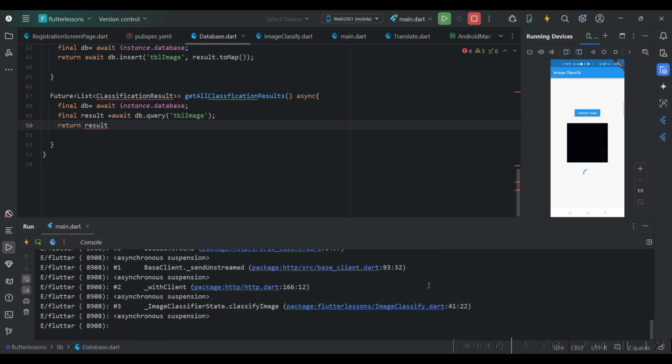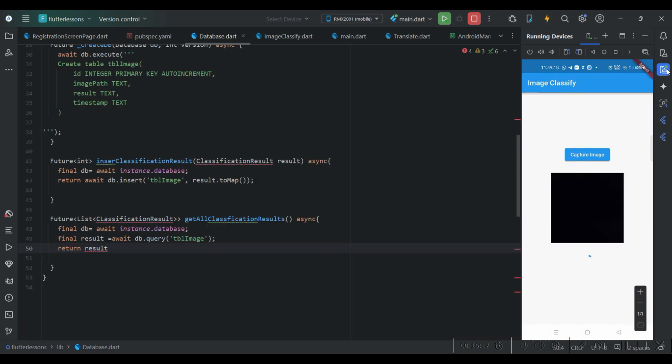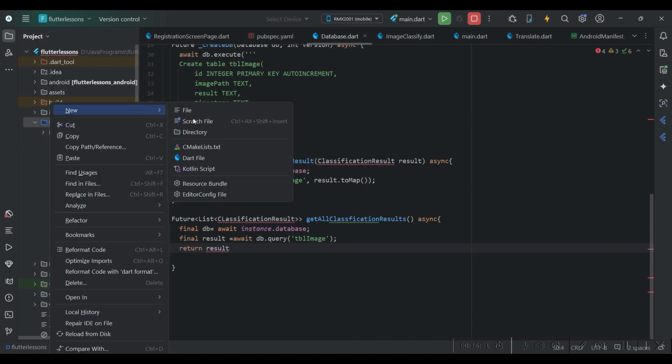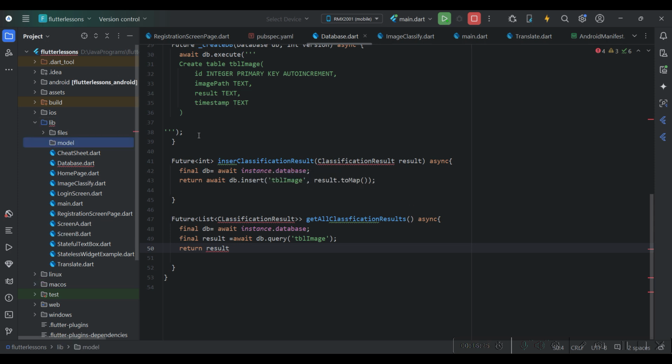We see what exactly is giving me the error, connection failed. The reason may be the asynchronous suspension, or that I'm not regularly using the API key. But I'll just show you how exactly we can save the result that comes. Meanwhile it will do that, I'll go ahead and create one model. So go here, create a directory. In that I'll create a model directory.